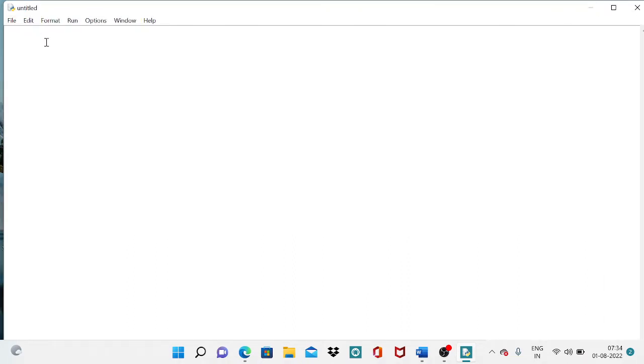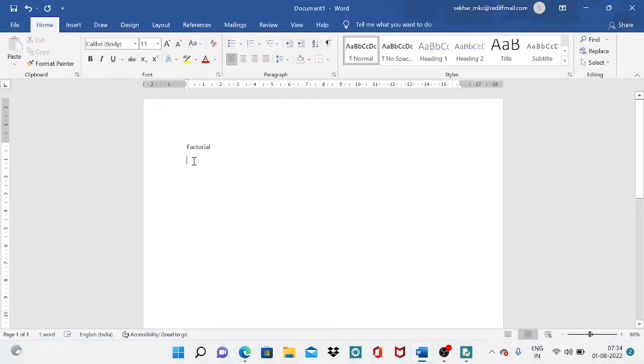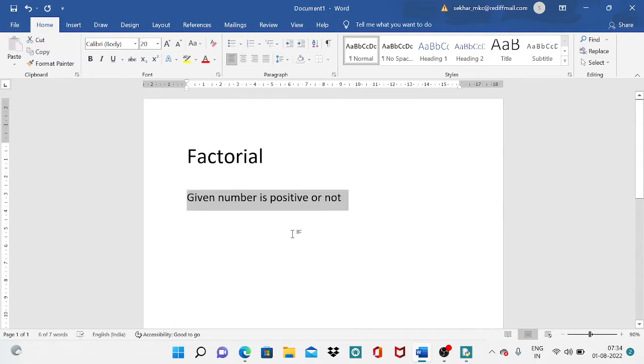Before this, first I will give you a small logical analysis related to this factorial. Keep the heading as factorial. If I want to find the factorial of a given number, first I need to check whether the given number is positive or not, because we cannot find the factorial for negative numbers. If it is positive, then only we can start calculating the factorial of the given number.